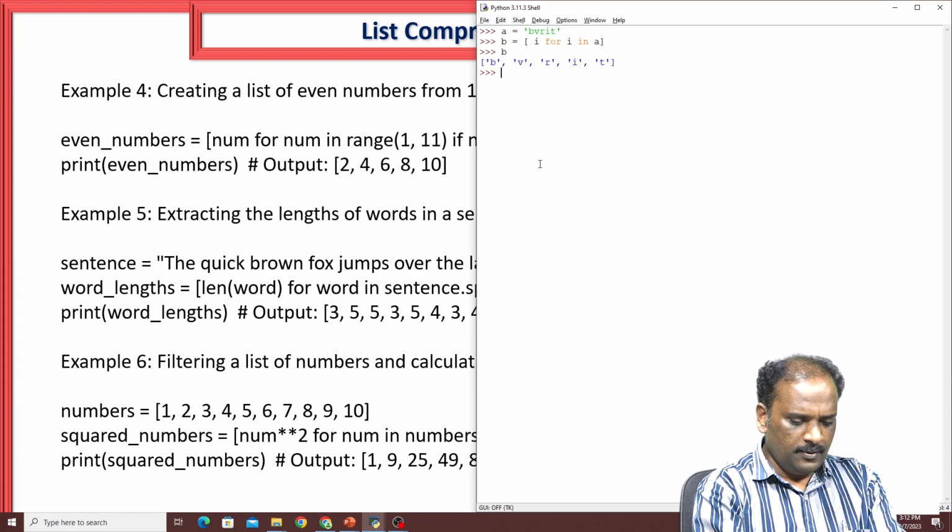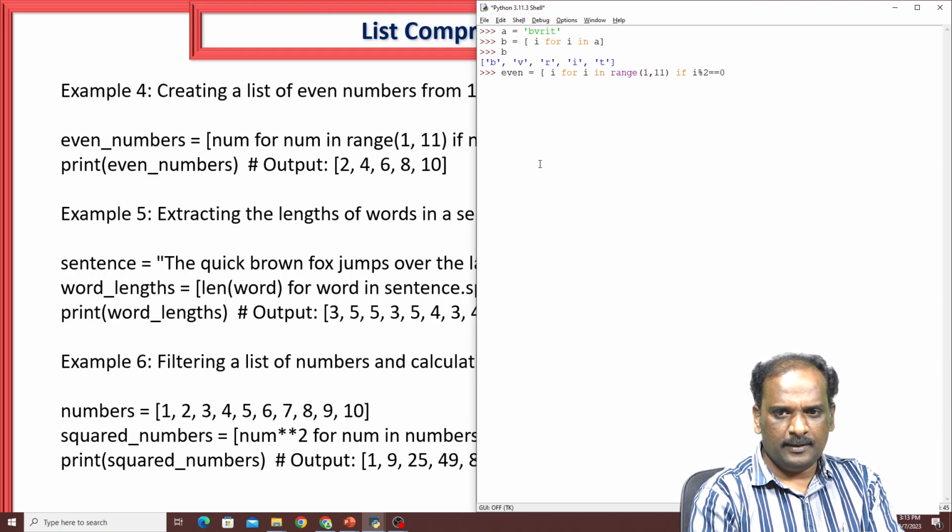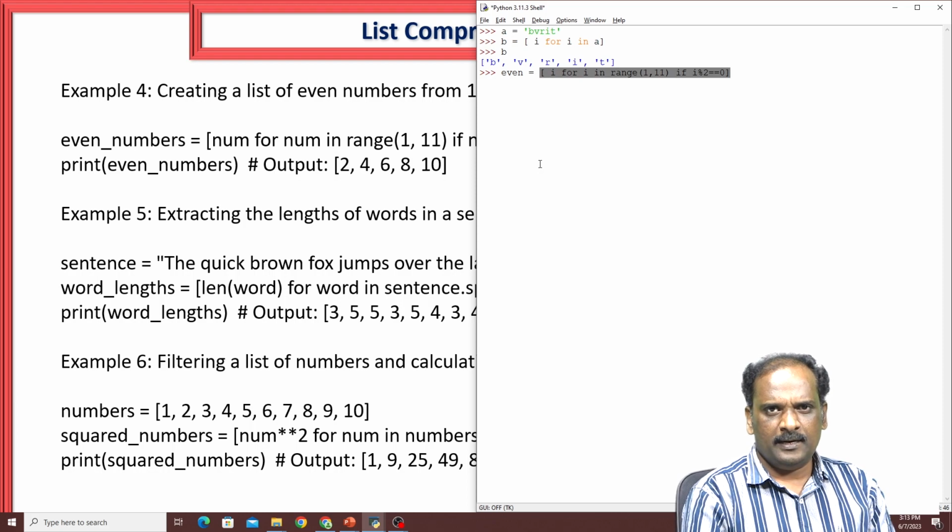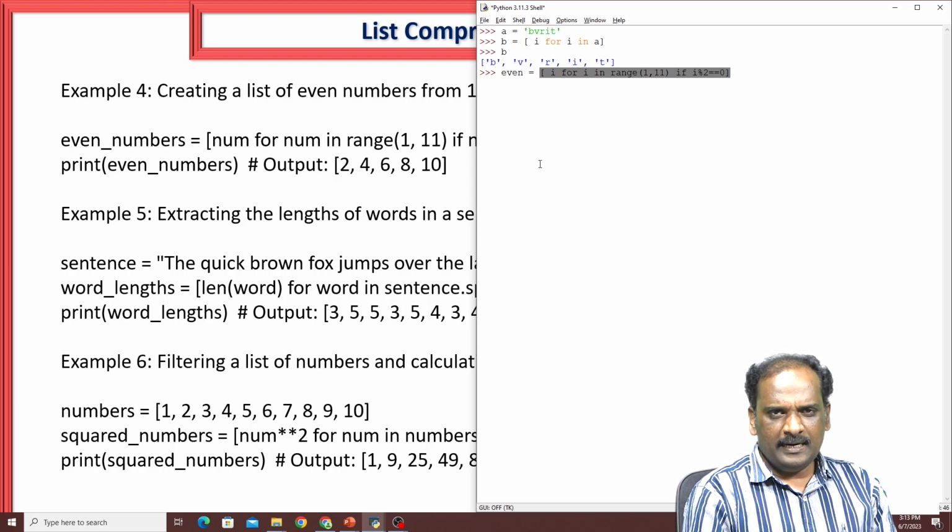Now, what are the even numbers it is containing? Now, I'll create even equal to open square bracket. You include this element in the new list, for I in range 1 comma 11, based on the condition. What is the condition? It should be an even number. It will be an even number if the remainder is 0. If the condition is true, then that element is added into the new list even.